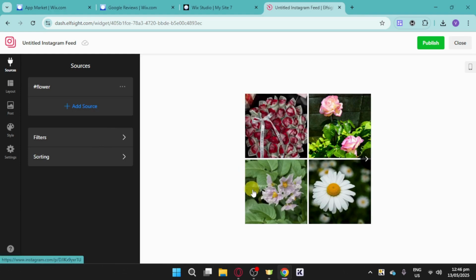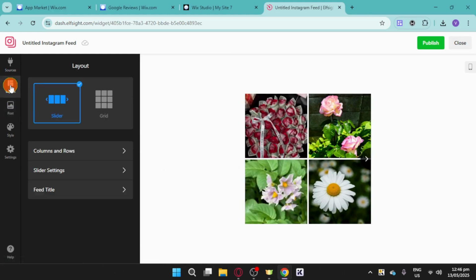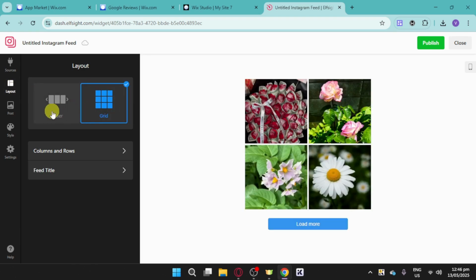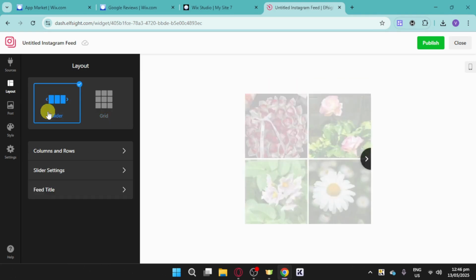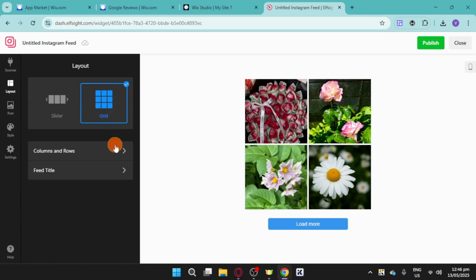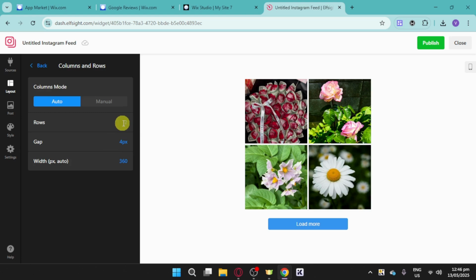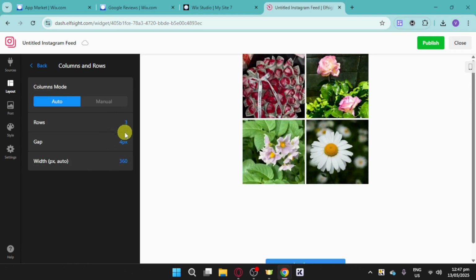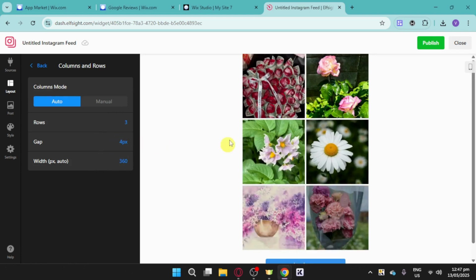Now this is what it will look like right now. If you want to change the layout, you can go to the layout option. You can either choose grid or slider option. For this case, I'll just choose the grid option. You can also change how many columns as well as rows will be added. So I'll just choose three options right here and it will actually look like this. You can also choose the column mode for this part as well.